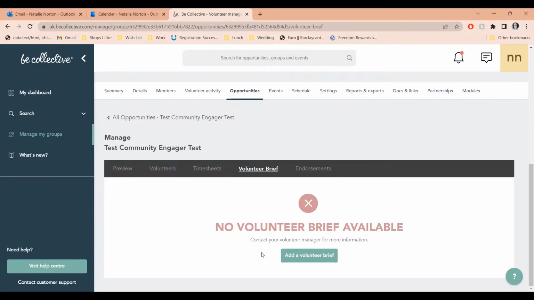So this volunteer brief would be sent to them once they had applied for the role. So that would automatically send and would mean that you wouldn't have to. Obviously, you can choose to leave this blank as well and just send them out via an email address as you would normally.